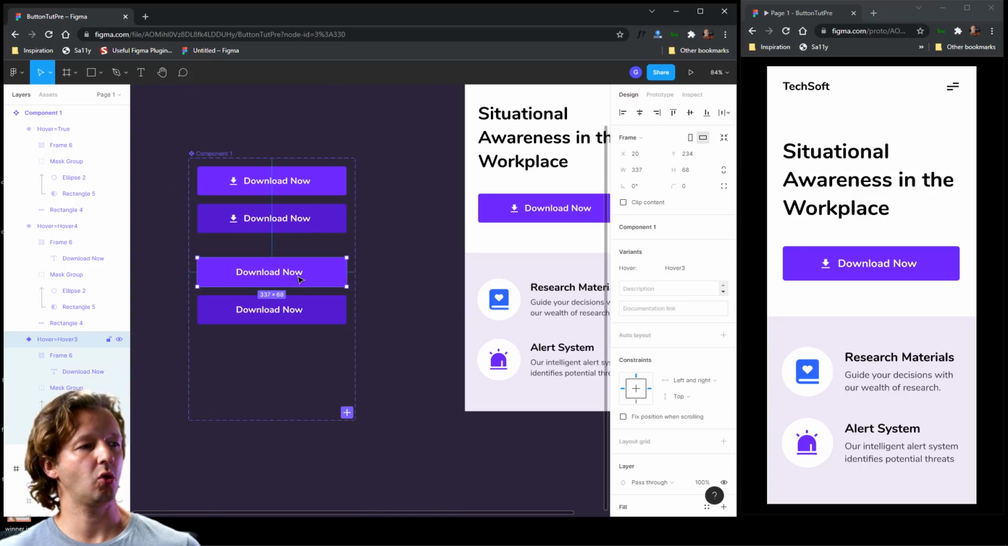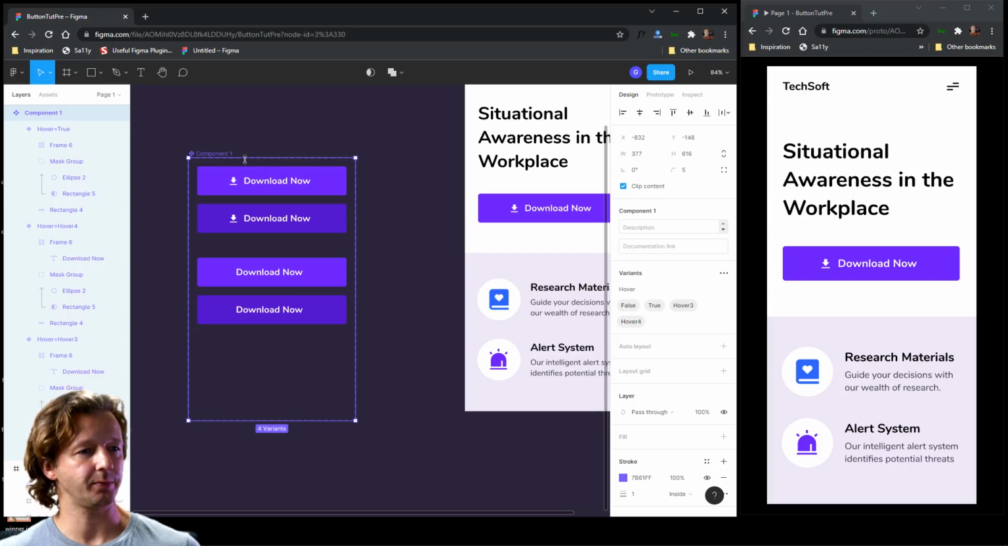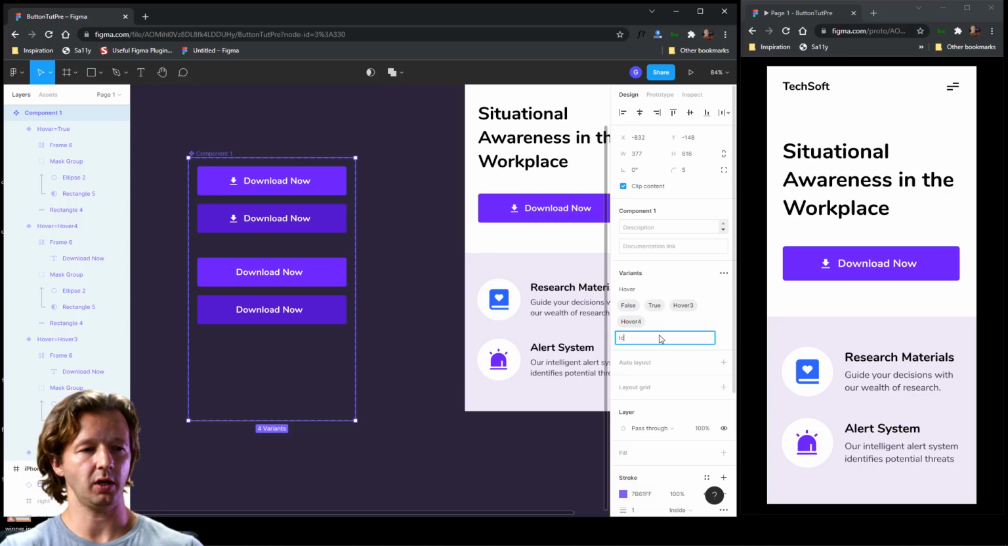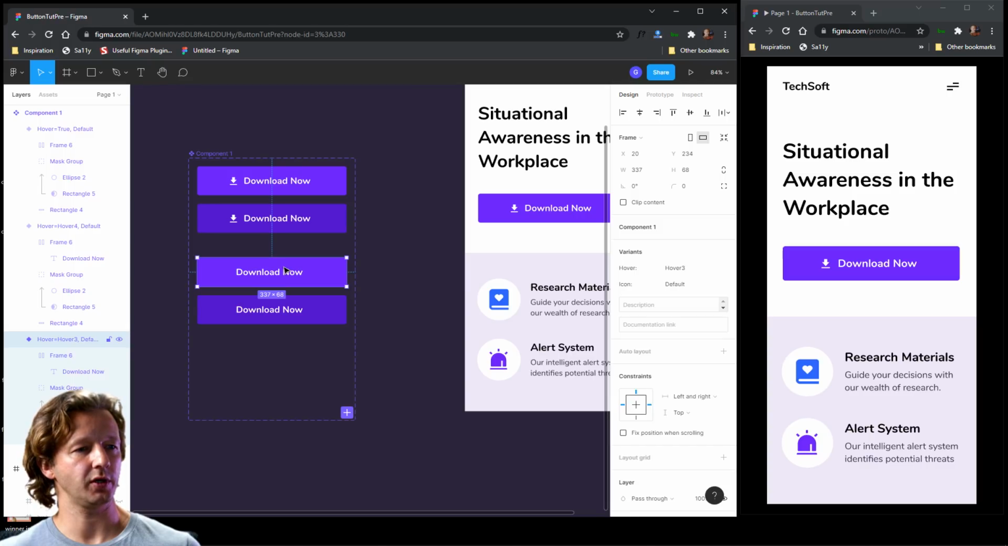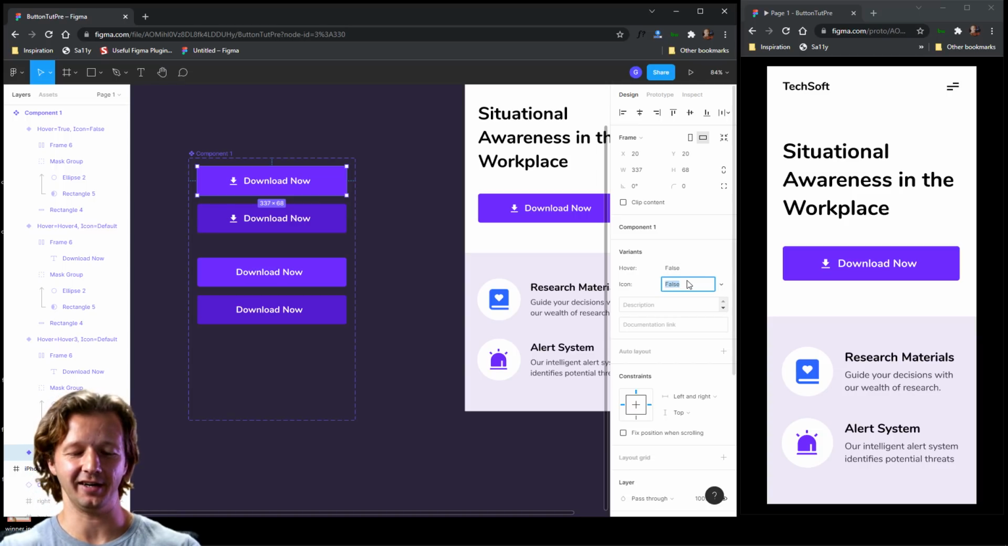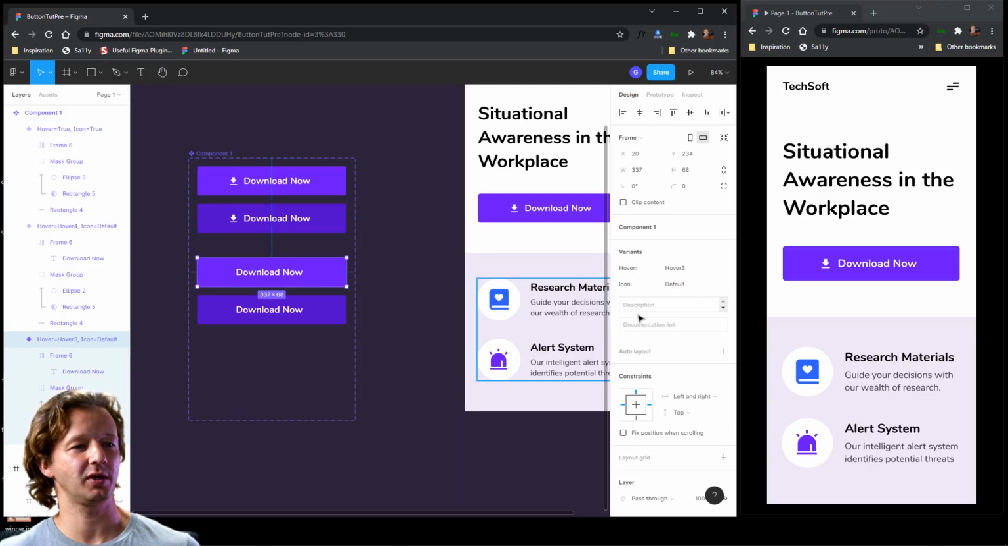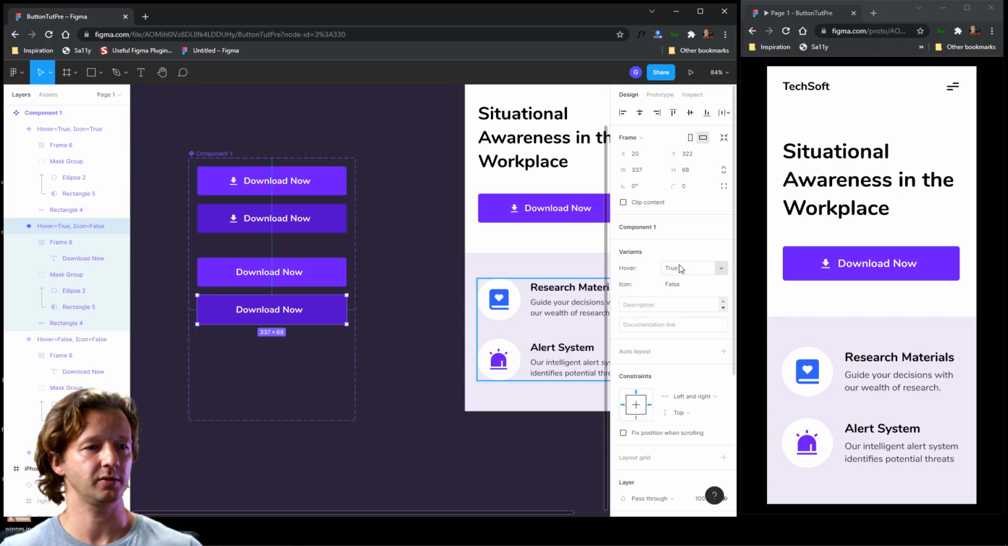Next up, we're gonna go back to our component 1 and we're going to add a new property by clicking the 3 dots, add new property. We're gonna put icon. And then over here, specify icon is false. Oh wait, I'm slow. Icon is true. It's a little bit late. Icon is true. All right, and then this one's gonna be icon false. Hover state is gonna be false. And then right here, icon is false as well, but hover state is true.